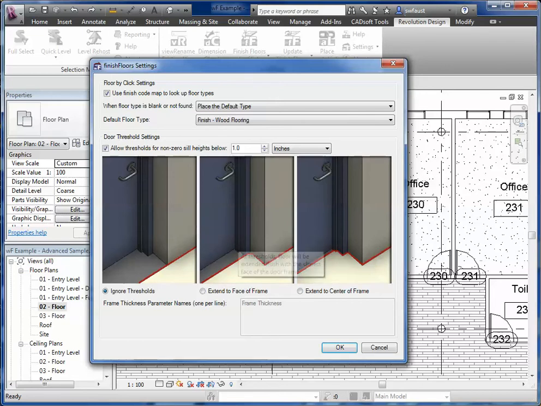Okay. Next setting down here is my 3 options for thresholds. First of all, I can ignore the thresholds, which means I just won't create them at all. The finishes will just go to the boundary of the room and ignore doors completely. I've got 2 other options for creating thresholds. One is extend to the face of the frame.